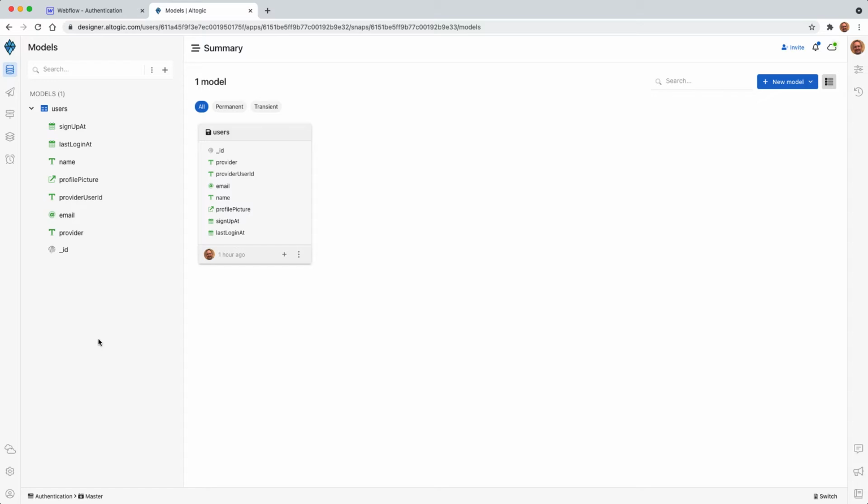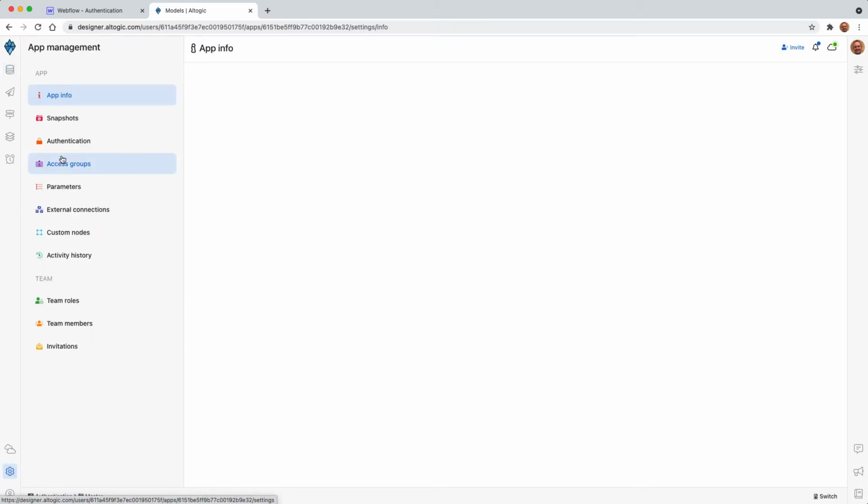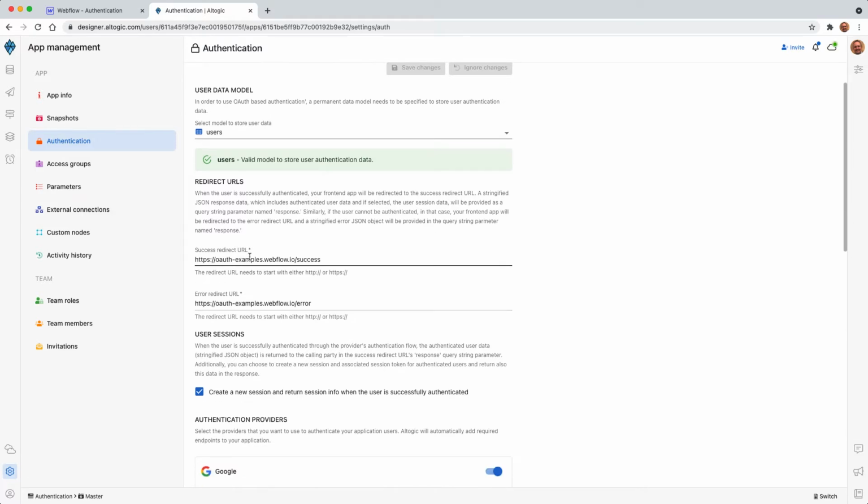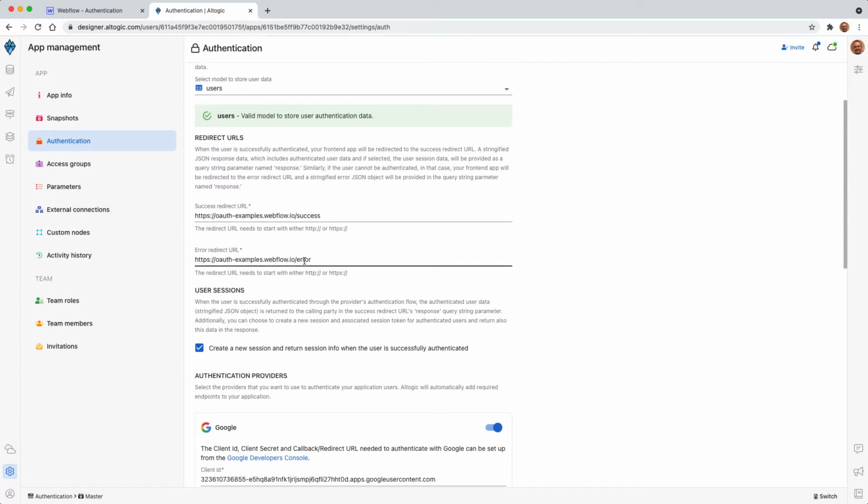So in order to configure Twitter, we need to go to the application settings, and under application settings, we need to go to the authentication part. In the authentication part, the user data model, this is the users model selected. Redirect URLs, we've got the success and error URLs. These are the URLs where your front-end application will be redirected in case of successful and unsuccessful authentication.